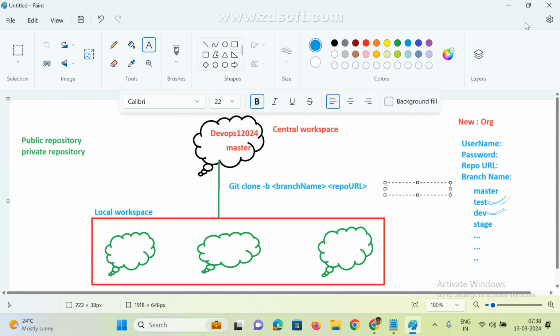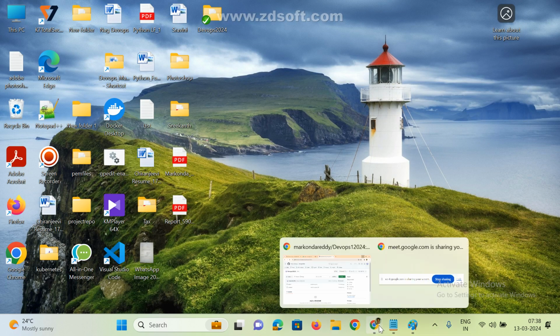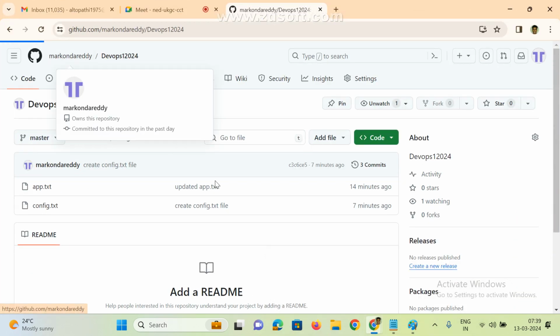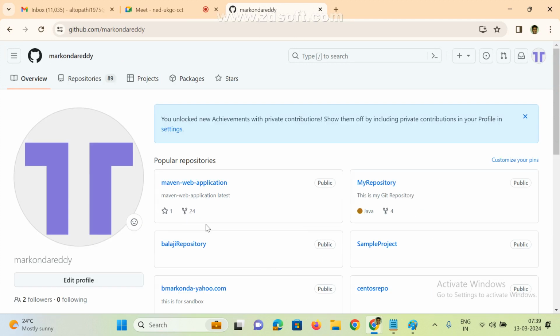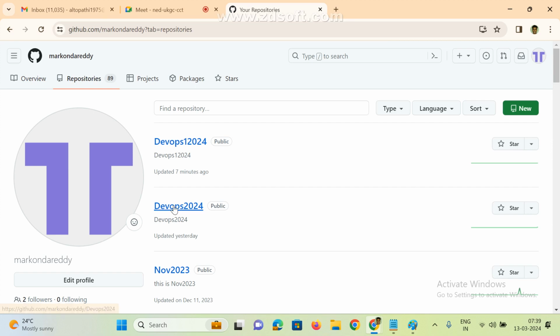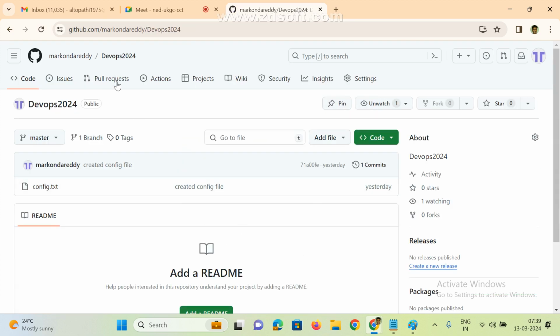Just assume yesterday I created one repository. What is that repository name? DevApps 2024. Just assume this project is already available in the central repository, and I want to get its source code to my local machine. First we need the branch name, which is master, and we need the URL.